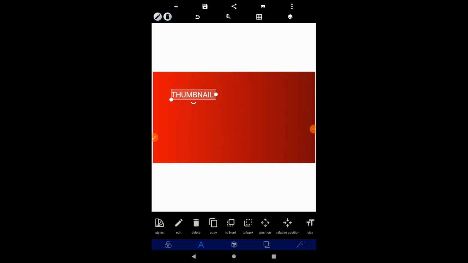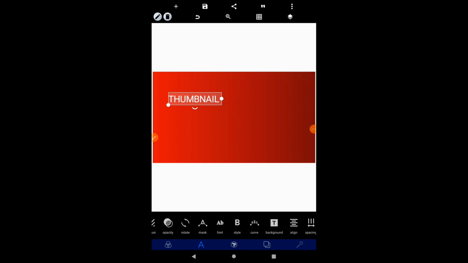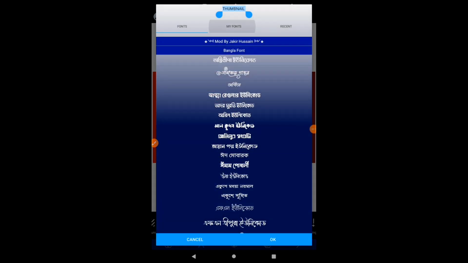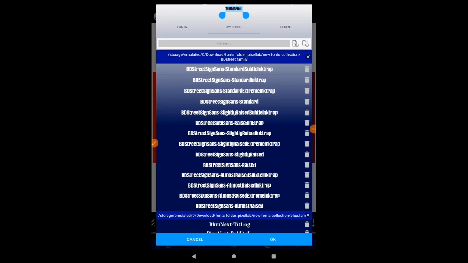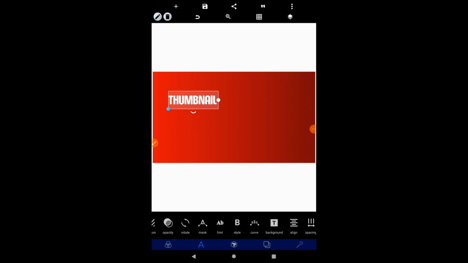Then I'm going to increase the size too as well. Then I'm going to change the font. So this is where you change the font. Come here, click on my font, then I will choose the font that I want to use. Alright, so let's just assume this is the font that I want to use. So I'll click it and position it well. Right, so I'm going to make it big enough for people to see it from like a distance.